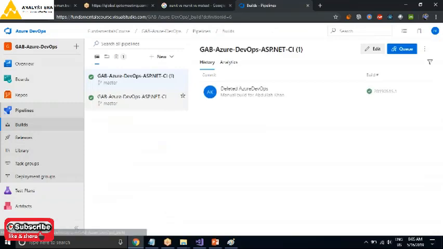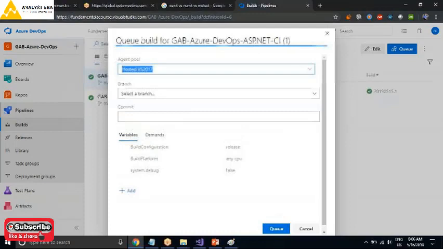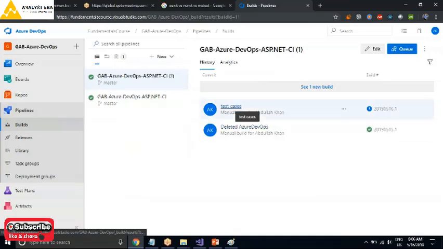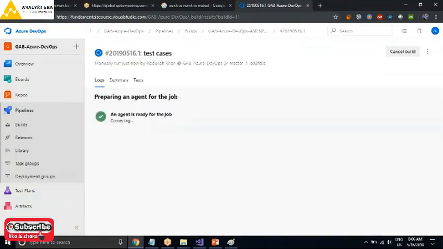So if I just go to builds, the project and say queue, that is essentially go ahead and queue my build. It will look for an agent, and it will go ahead and start building. It is trying to find an agent.